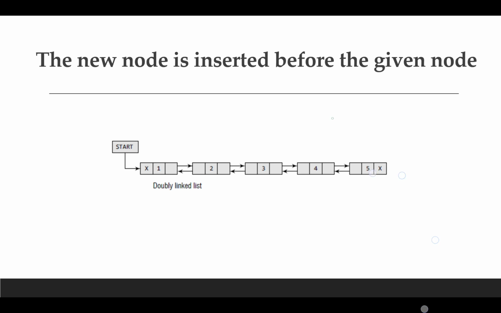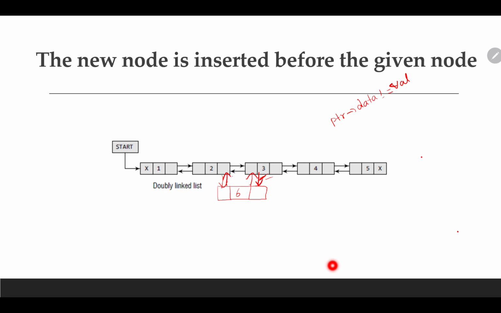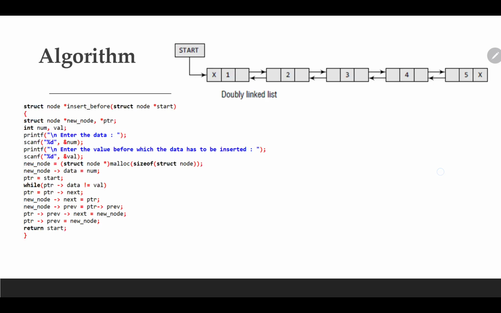So here also we are checking the condition, that is ptr->data is not equal to value. For example, I'm taking the value 3. If it is 3, the condition will become false. Then we are going to insert before it. So with the value 6, we have to insert like this. We will see it with the code.